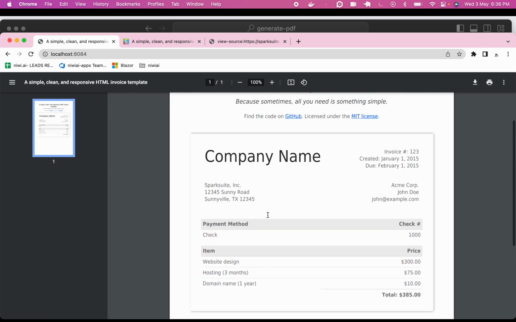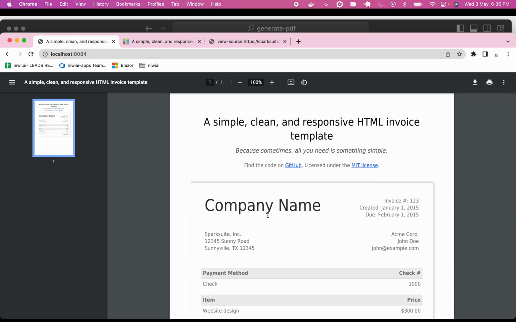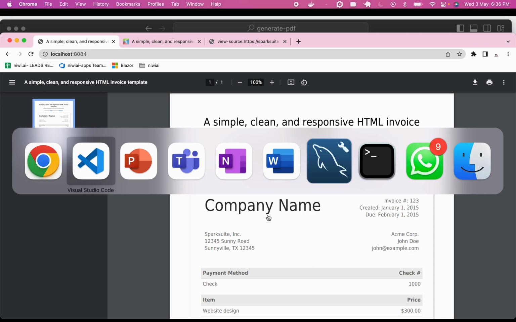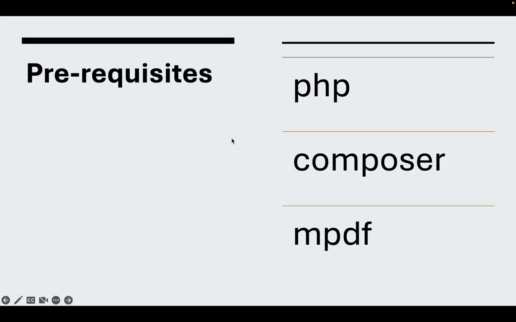Yippee, it generates a complete PDF, my dear friends. This is how you generate the PDF from the HTML, and this is super easy. All you need to do is use PHP, use Composer as a dependency manager, the mpdf library, and you are ready to go. This is it.